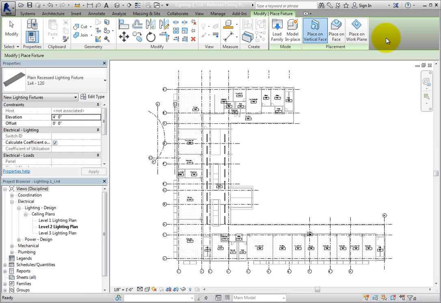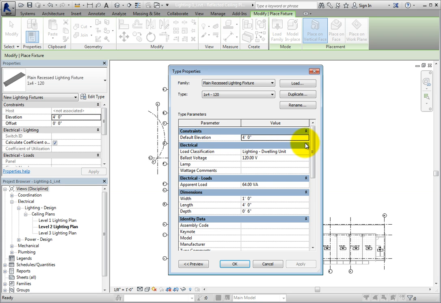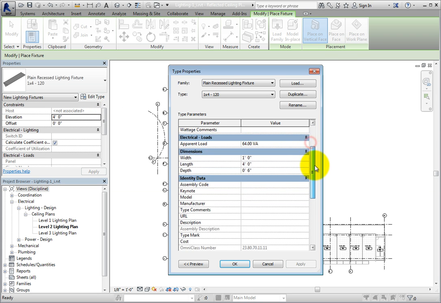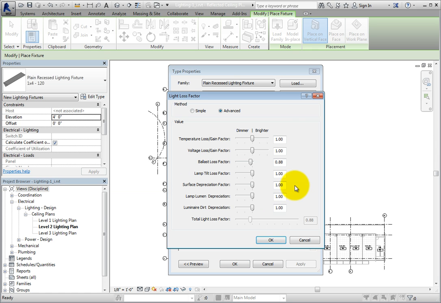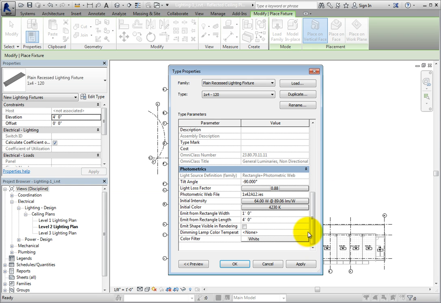In the Properties palette, click Edit Type. In the Type Properties dialog, I'll scroll to the bottom to see the Photometric section. This section includes parameters for light loss factor, initial intensity, initial color, and several more. When I click the button in the Value field for light loss factor, the light loss factor dialog displays. I'll click Cancel to close the dialog.